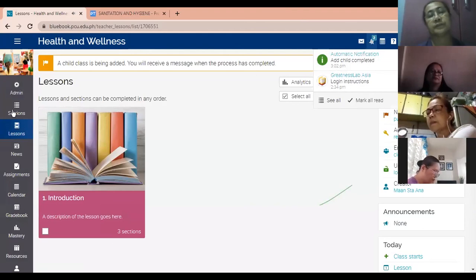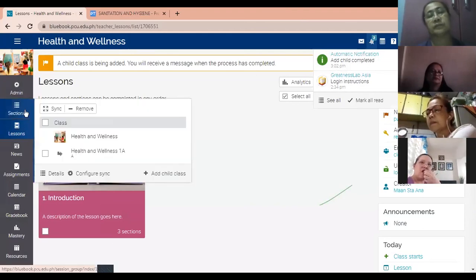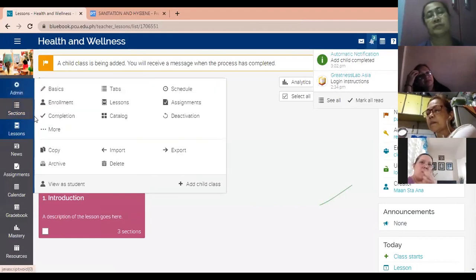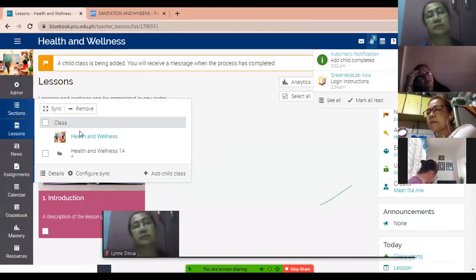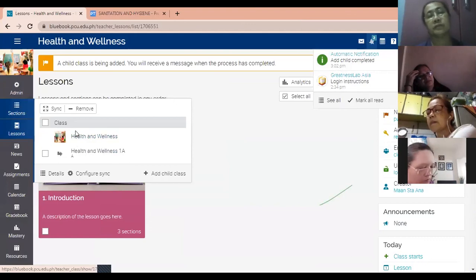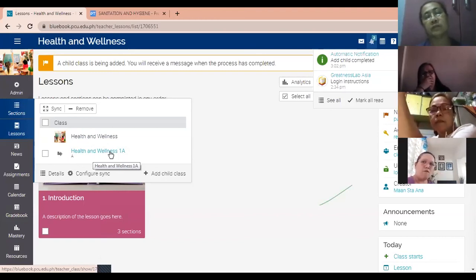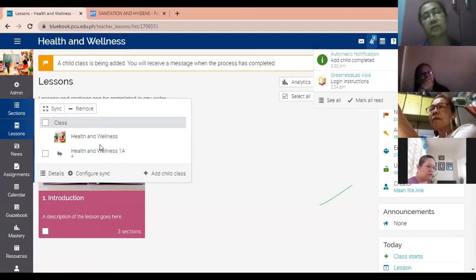So if you hover your mouse over the left corner, you will see under Admin a Section tab. If we hover over this, we can see the one with the picture, Health and Wellness. So meaning this is our parent class. We will upload all the materials here. Here is where we update and edit, and then we just sync everything to the child class. And after the semester, we can just archive, not delete, because if we delete it, it will be totally gone. But if we only archive, we can go back to it anytime. So, we just archive our child class when we no longer use it.